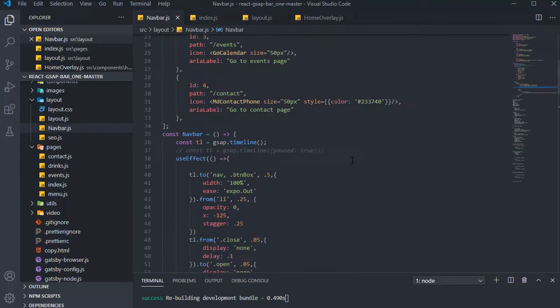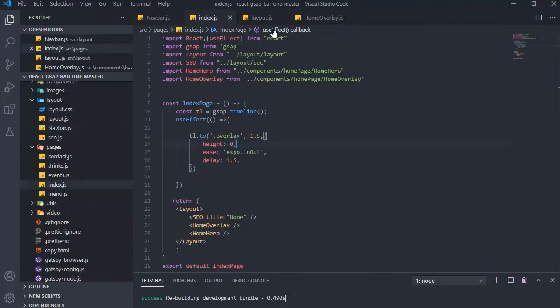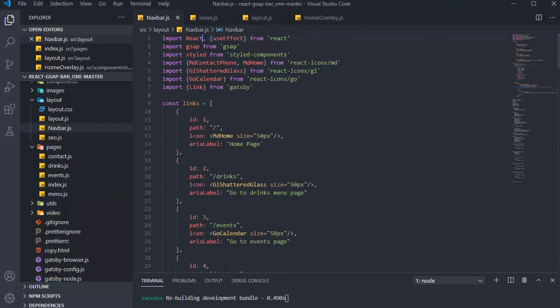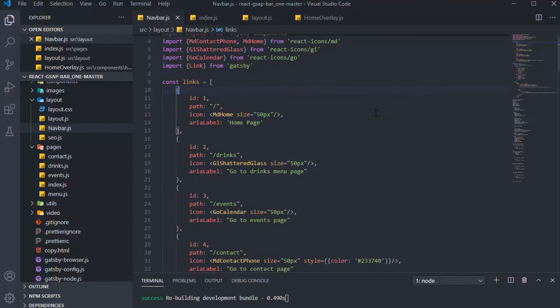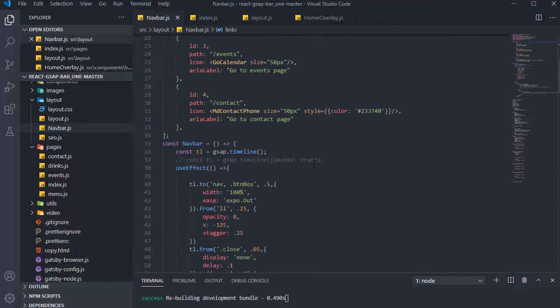So if we go over to Navbar, what you're going to want to do, just as we did here, you want to take in useEffect, make sure you put your comma, bring in the hook useEffect, and import GSAP from GSAP, just as we did for the layout and index. You have all our links, we already mapped through those, you have that.